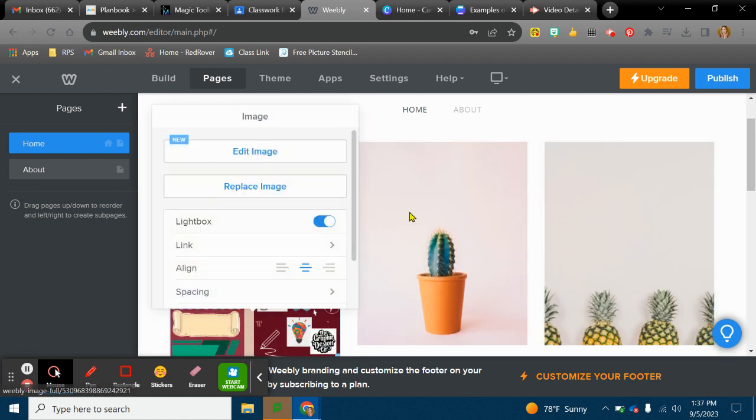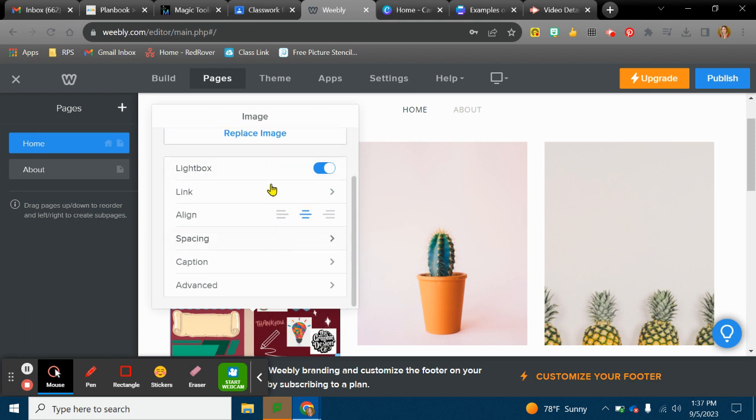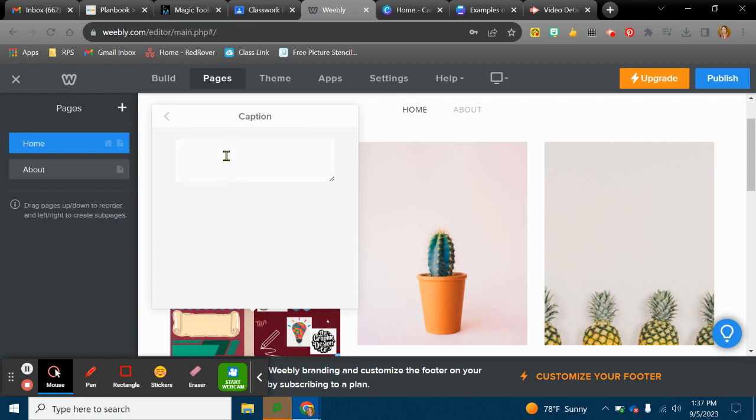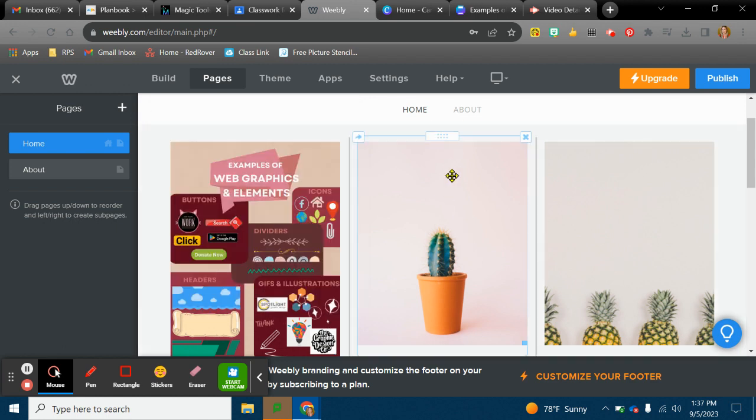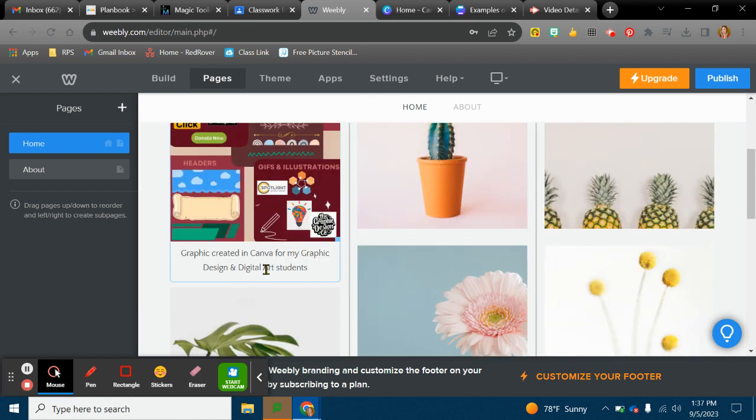And then to add that blurb or caption underneath each one, I just clicked on it, click on caption, and then I can type in something like, graphic created in Canva for my graphic design and digital art students. Okay, that's good enough. And that just gives you a brief little explanation of what that's used for.